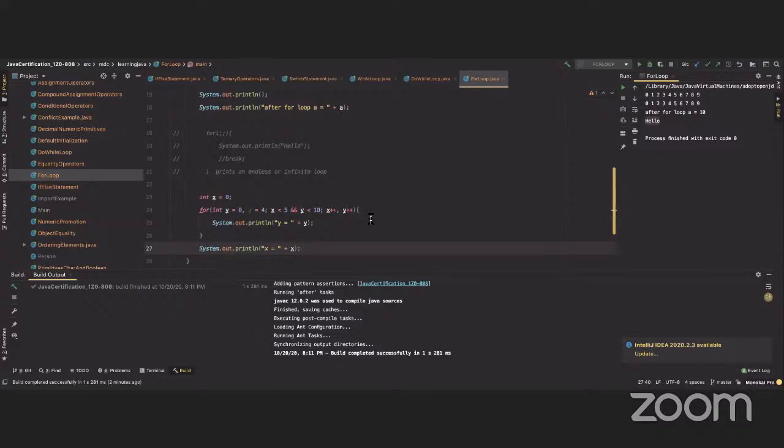Zero to 4. Well, why would we? And x will be 4. 0 to 4. Let's print it. Oh, 0 to 4. Okay. So y is gonna be from 0 to 4. Yes. X is gonna be 5. Yeah, x will be 5.